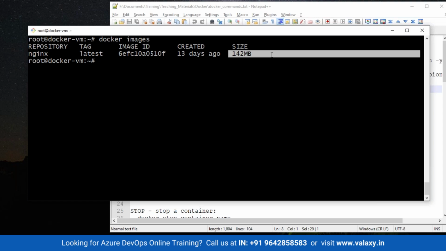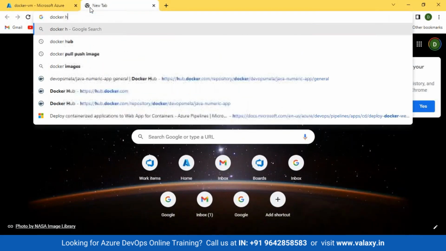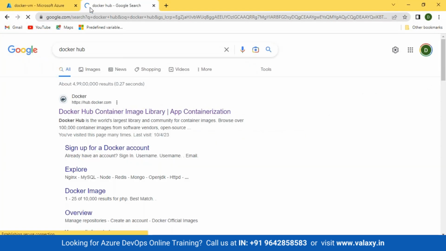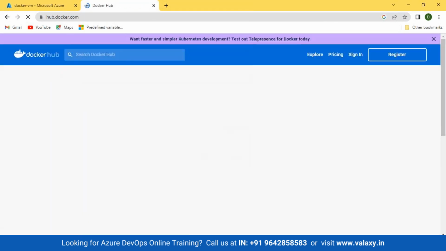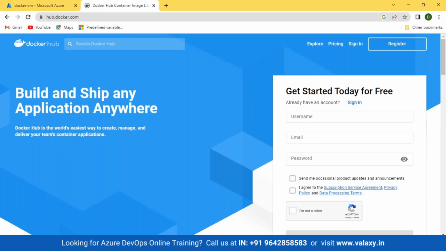That lightweight it is. Now, from where did we fetch this image? We fetched this image from the official website, Docker Hub. This is the official website, Docker Hub, from where we fetch the image. This is the place where your public and private images can reside. Docker Hub is nothing but a container registry wherein you can store your images.